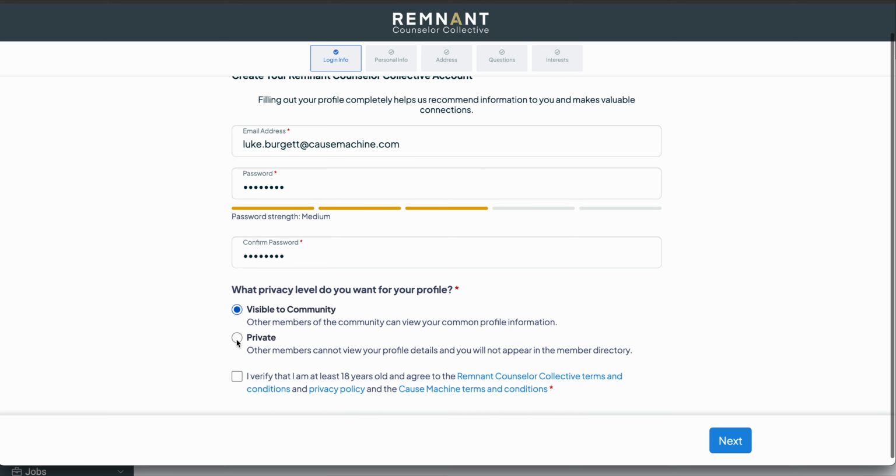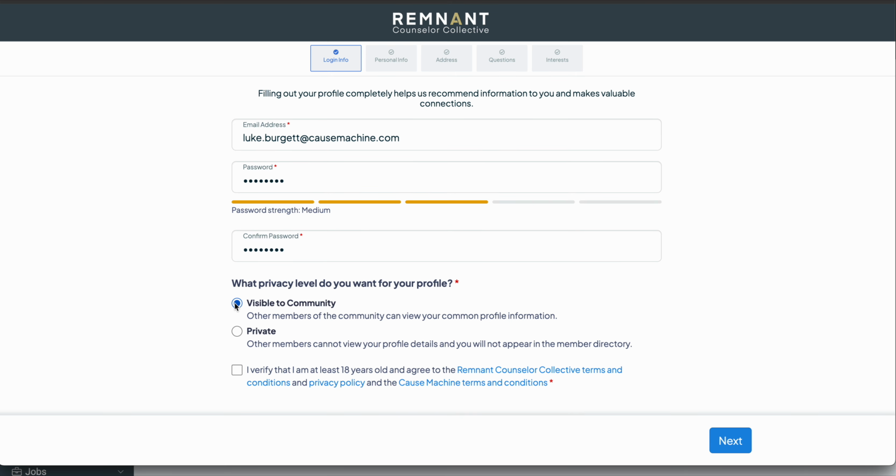All right, I'm going to say visible to the community. That'll make my experience a little bit better than if I just go private. But it's up to you. You can go either or. You'll find that your membership and community experience is just more interactive if you're visible to the community, but it's totally up to your preference.